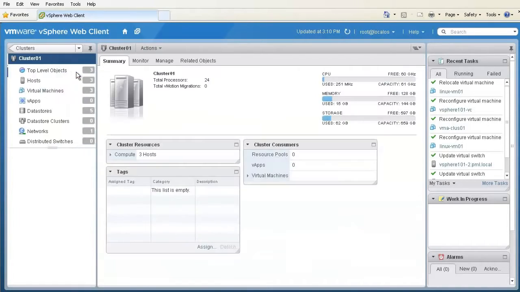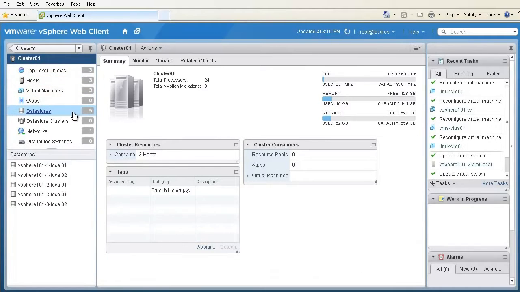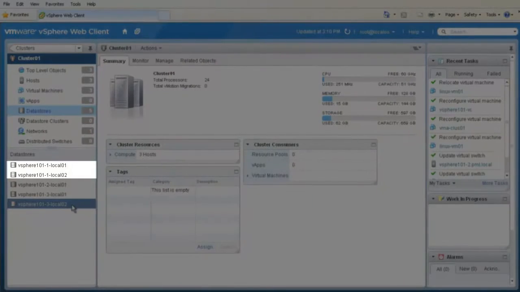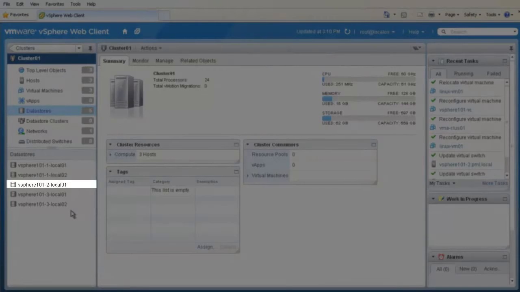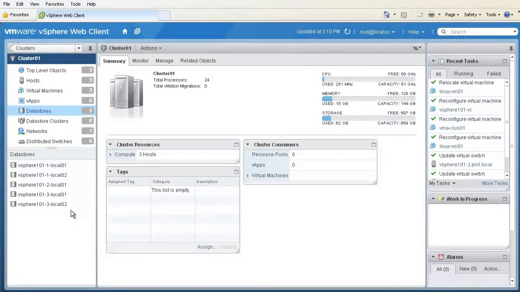Within Cluster 01, we have 3 hosts configured and 5 local data stores. Here, we see that we have 2 data stores on host vSphere 101-1, 1 data store on host vSphere 101-2, and 2 data stores on host vSphere 101-3. Note that these are all local data stores, meaning they are only accessible from the host to which they are attached. There is currently no shared storage configured in this cluster.